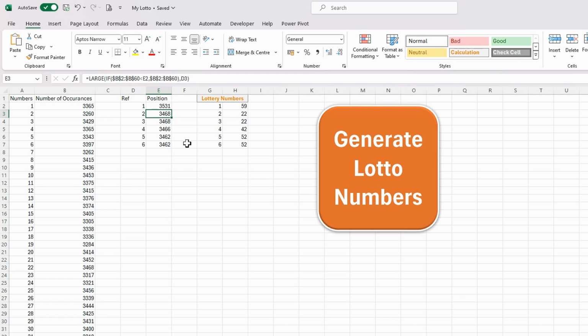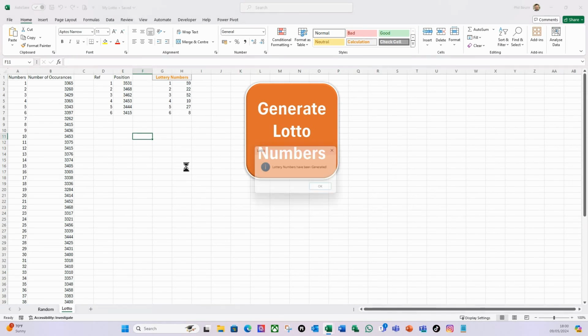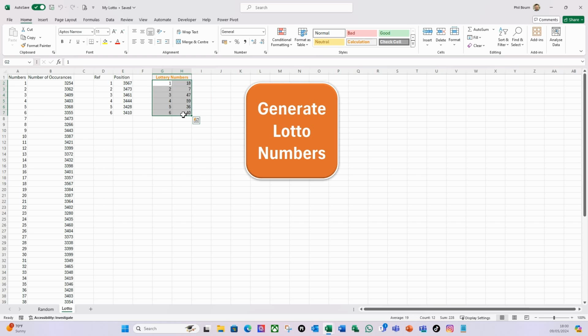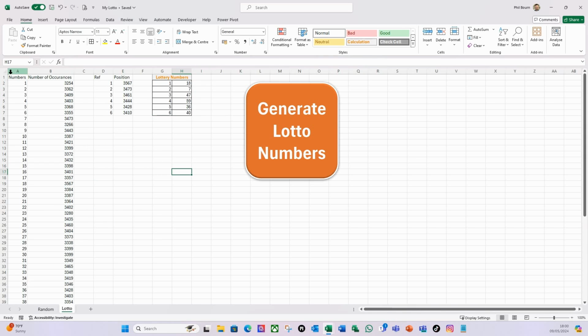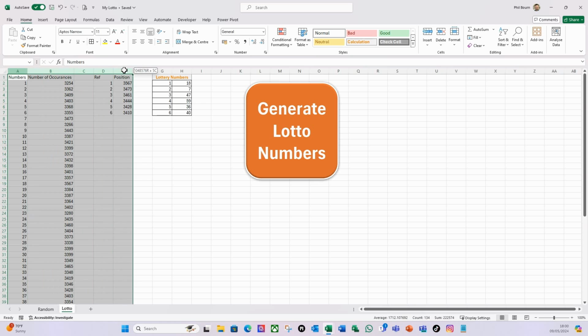So now if I then copy this down, we've now got all unique numbers. If I do refresh, that's wonderful. So now that I've done that, I'm going to put some grid lines around this just to make it look a little bit better. And I'm going to hide these, I don't need to see them.